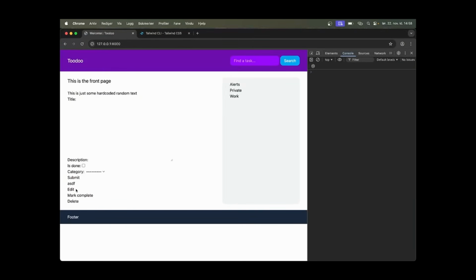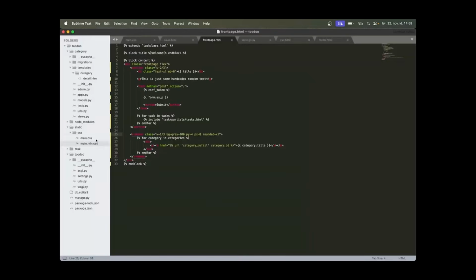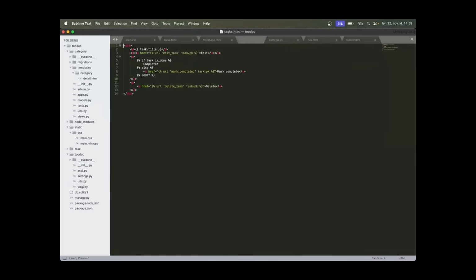Great. Next I want to do some modification to the task, because it's hard to see that this is the title and these are actually buttons you can click. So open up tasks.html and give this a class of font bold. And I want this to be on the left side, so the mark complete, then edit and then delete.